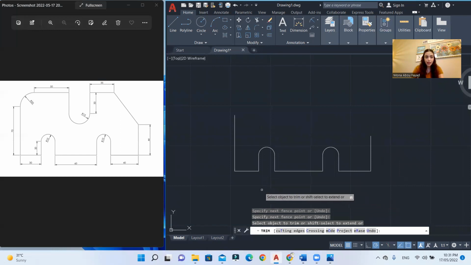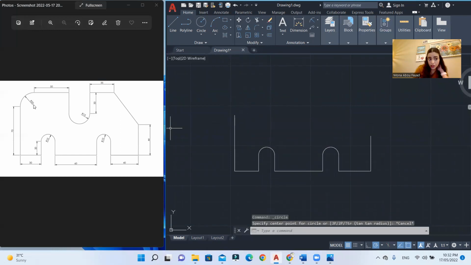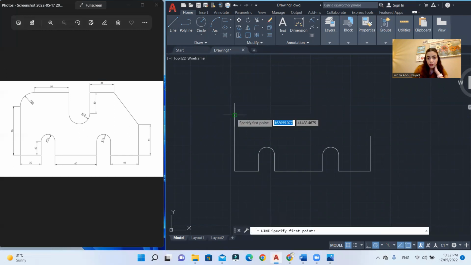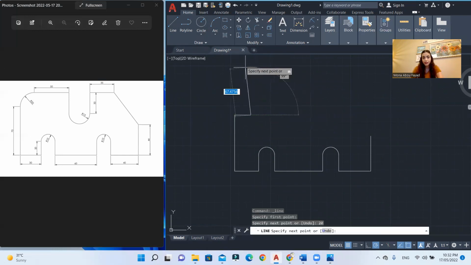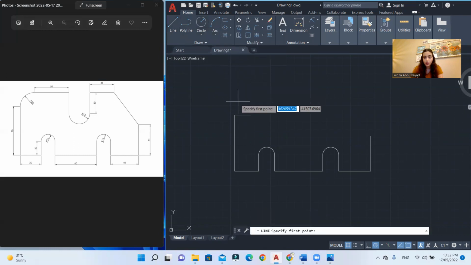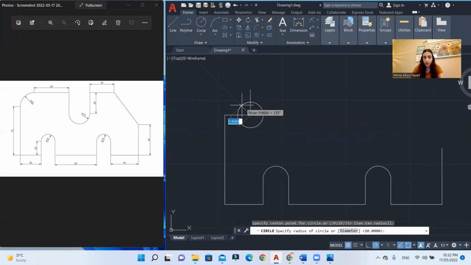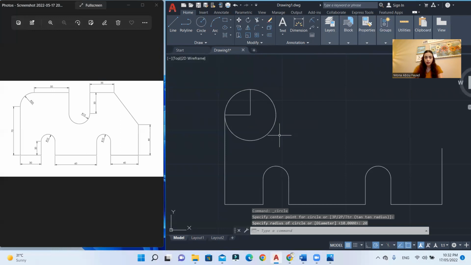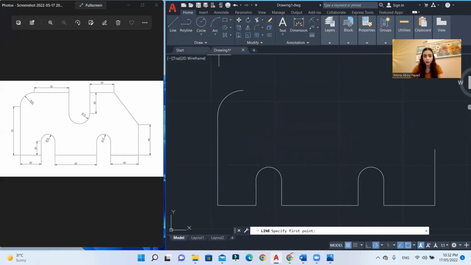I'm going to trim the parts that I don't need. Alright, and then I'm going to go here. The radius is 20, so I'm going to draw a line of 20, and then another 20. So this is going to be my center. I'm going to grab a circle, use this as a center, and then the radius is going to be 20, like this. I'm going to trim this and this and this, and then I'm going to go back to my line.